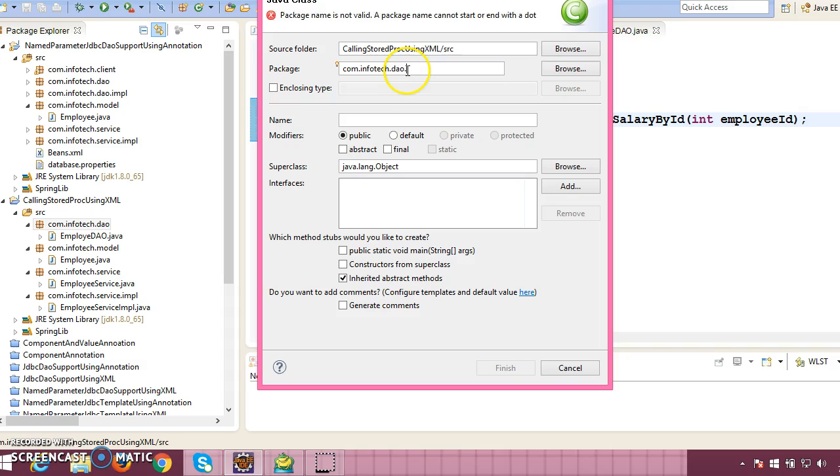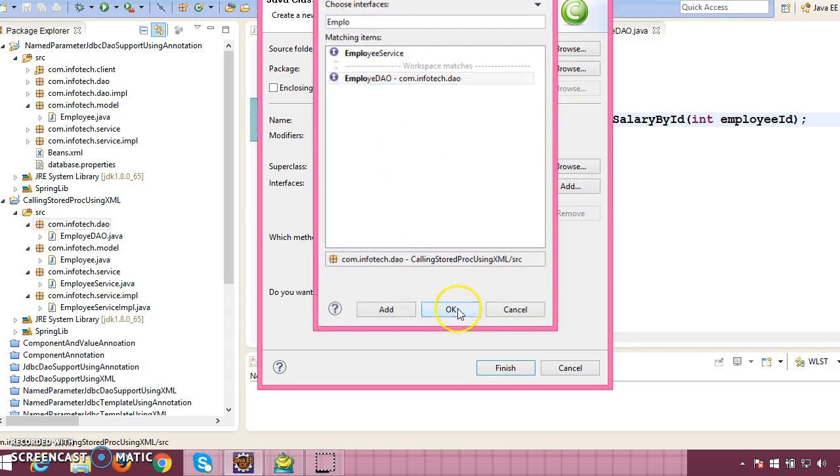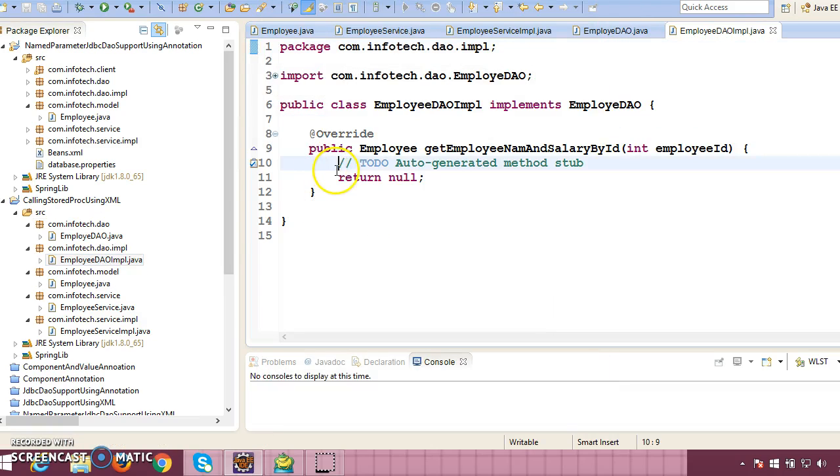Now let's create a DAO layer class. So here impl, I would say EmployeeDAOImpl, and this class is going to implement the EmployeeDAO interface, and here we will write the actual database interaction related code.